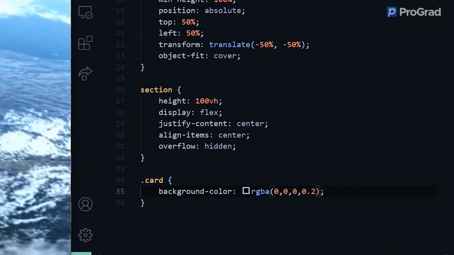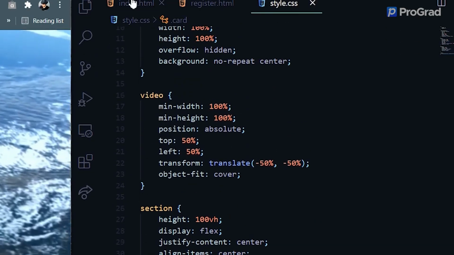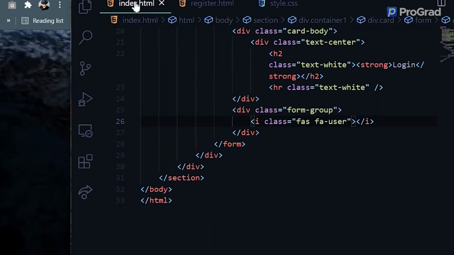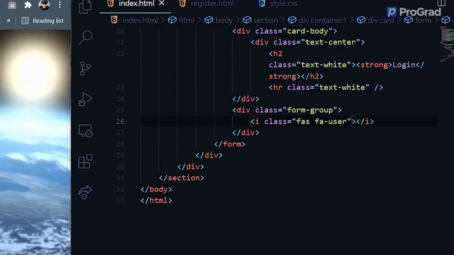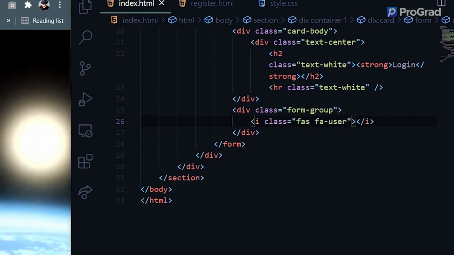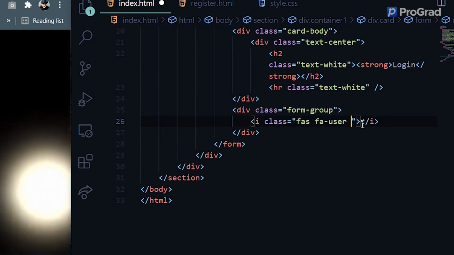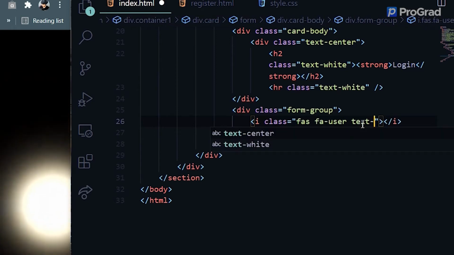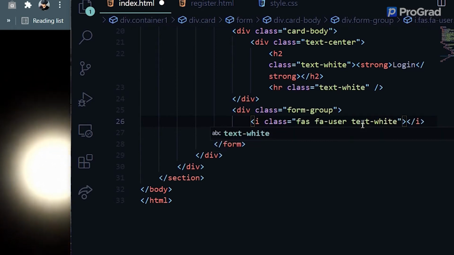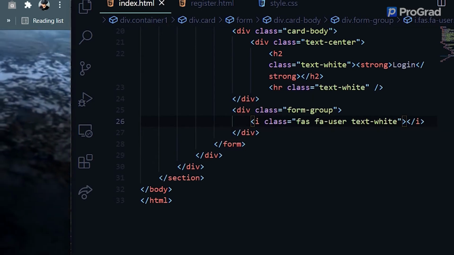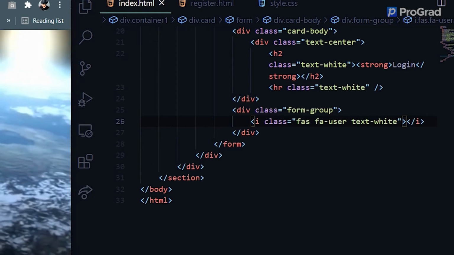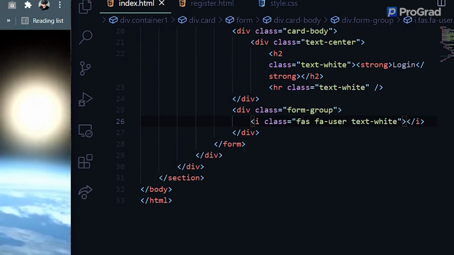Okay, let's go back to our index file, and if you notice, our font icon is still black in color and not clearly visible. So let's fix that with adding a class name of text white. Let's save and refresh, and we got our icon visible and white in color.